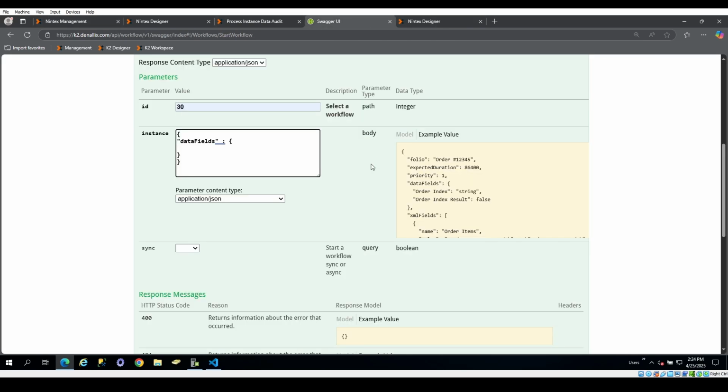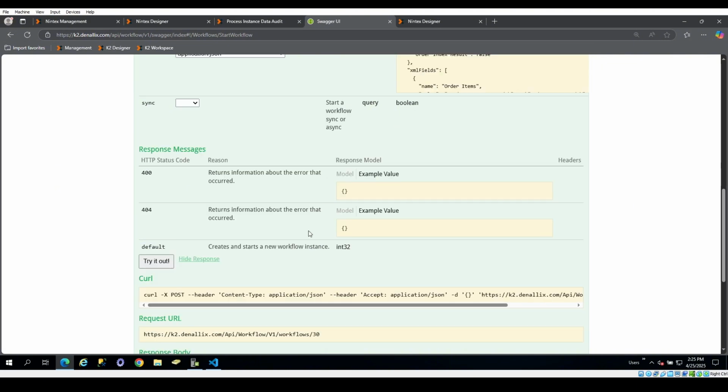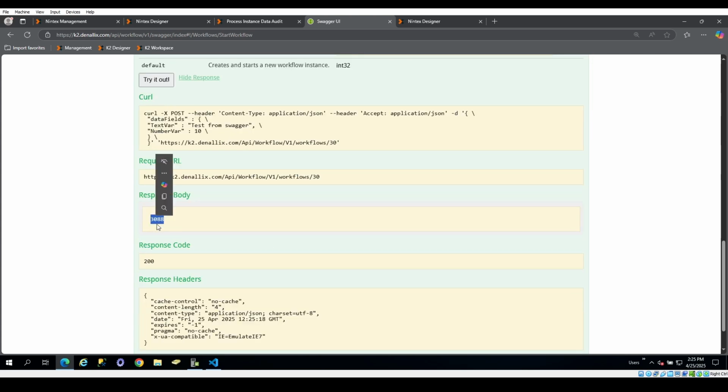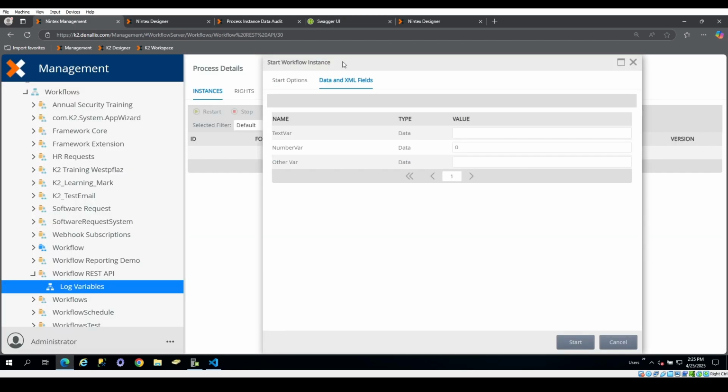So I'll put in the name, text var, and that will be equal to test from Swagger. And then we'll put in number var. That will be without quotes. And just put 10. Let's see if I messed up the syntax somewhere. Probably. Oh no, we got another one. Response 3088.